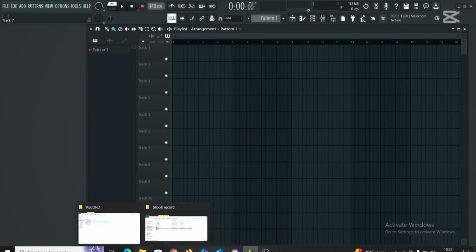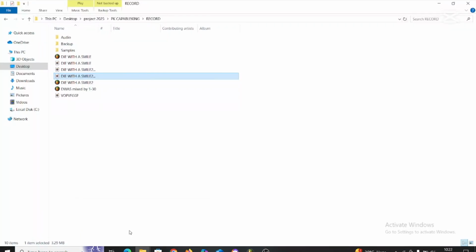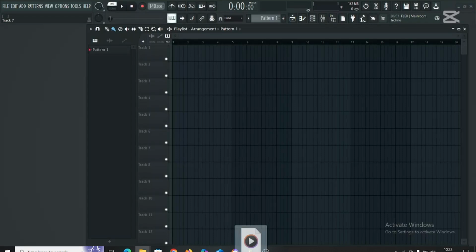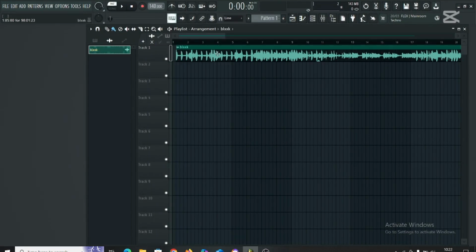So in my FL Studio, the first thing we need to do is locate the file in which the song is. So I'm here to select the file, and this is the song I want to master. I will go ahead and drag this song into my FL Studio. I'm going to add it up here.